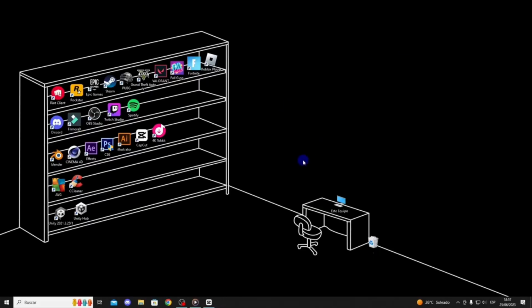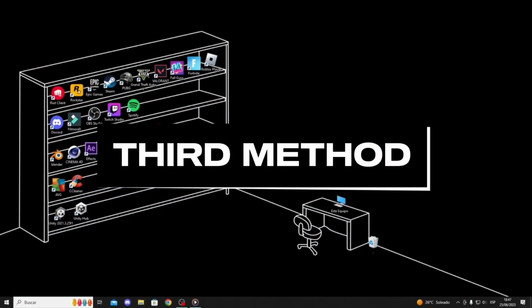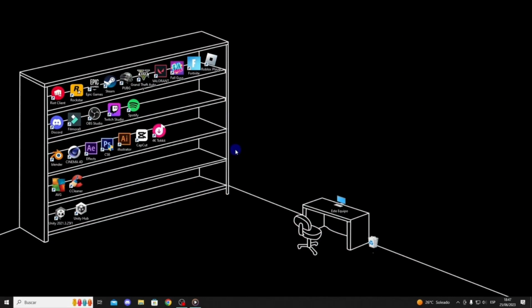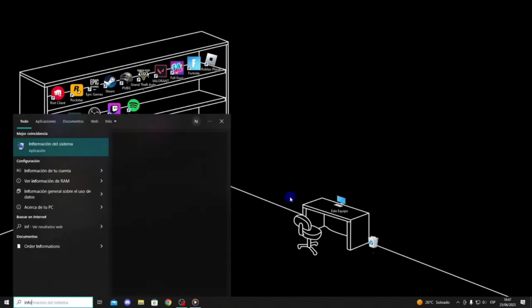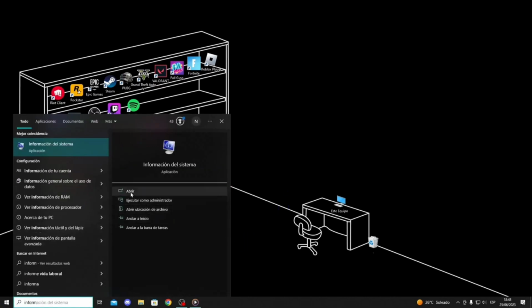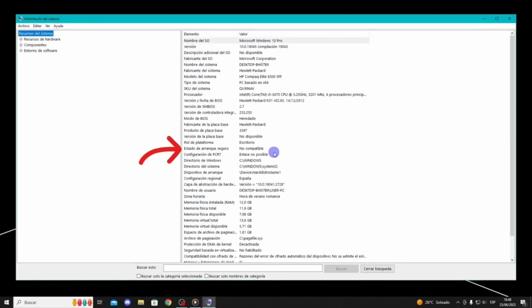If you still get error VAN9003 with this message, this version of Vanguard does not meet current system settings, then we will need to change those settings. Most likely, your Secure Boot is disabled. To check if it is enabled or disabled, click Start and type System Information. Next to Secure Boot State, check if it says Unsupported or On.